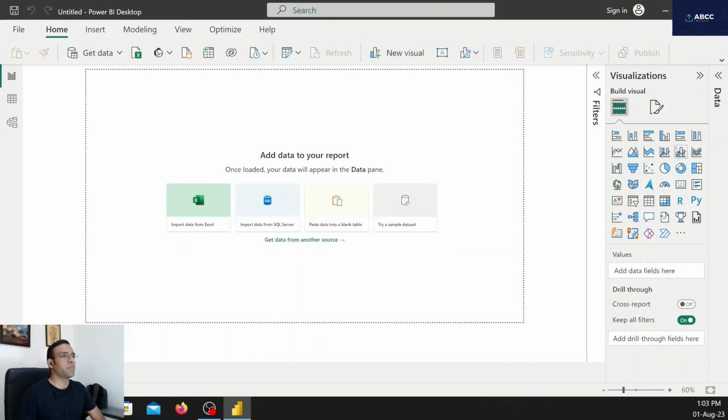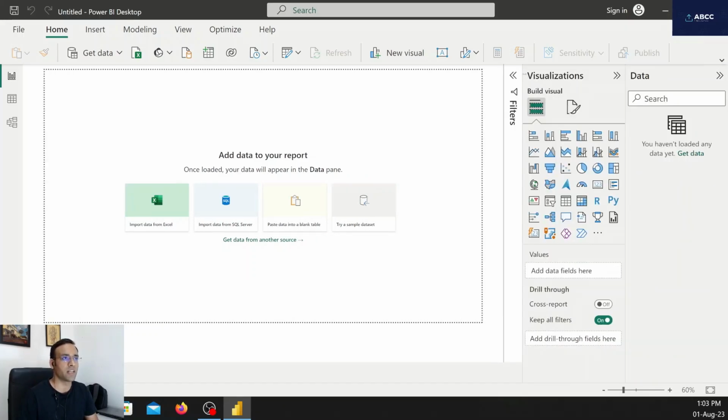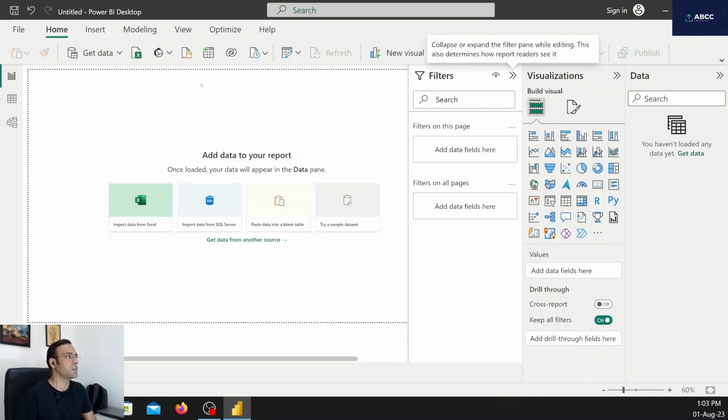In the previous tutorial I explained the stacked bar chart. I will drop the link in the description below. In this tutorial we will see the stacked column chart, but of course I haven't loaded the data yet. So first we require to load the data.